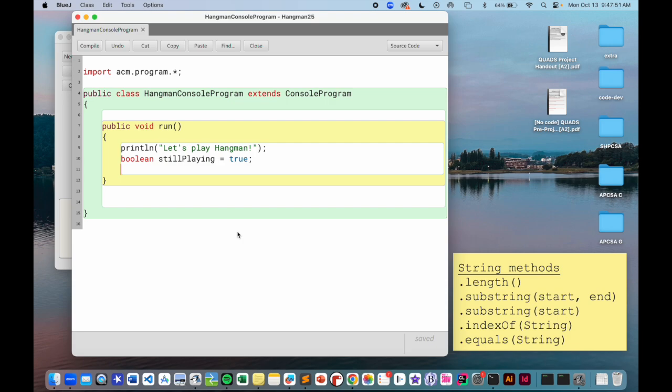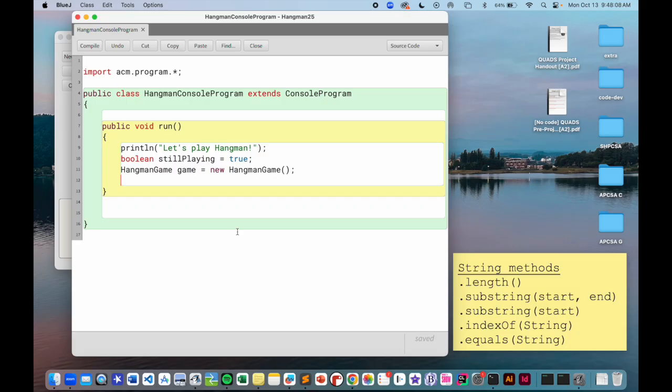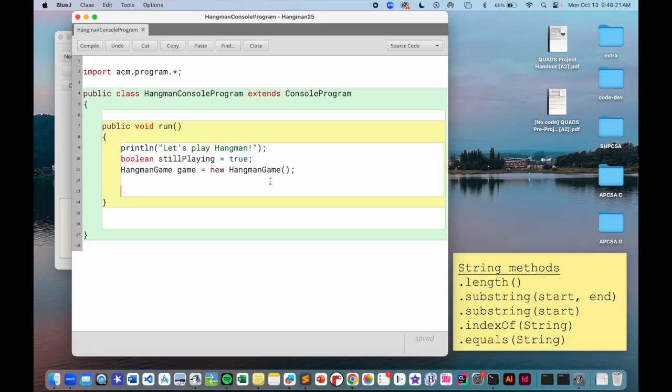Let's do one more thing before we actually start playing the game, which is I'm going to create an instance of something called a HangmanGame. So HangmanGame equals new HangmanGame, open, close. Now, again, I don't know what the methods of HangmanGame are. We are going to write this as if we can just assume that some of these methods are going to exist, and then we're going to write those methods ourselves. So again, when am I playing the game of Hangman? Well, clearly, while stillPlaying equals true.